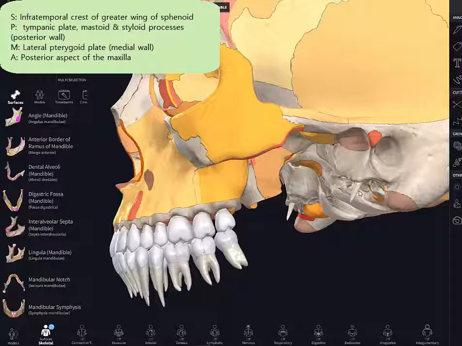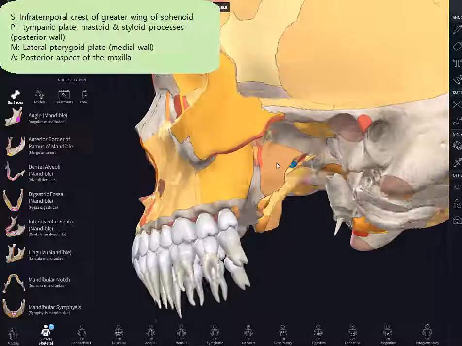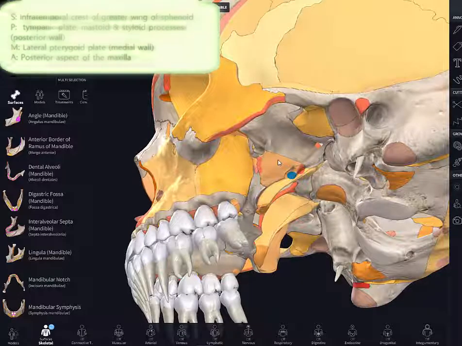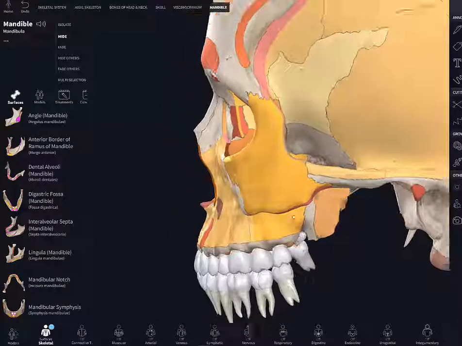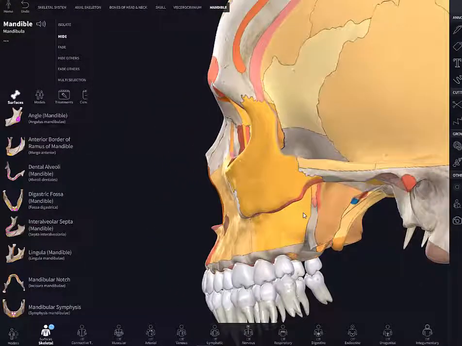The posterior boundary is going to be your styloid process, your mastoid process, and the tympanic plate. Medially, this bone here, which is the lateral pterygoid plate, is going to be your boundary, and superiorly, the infratemporal crest of the greater wing of the sphenoid bone. There are several communications of the infratemporal fossa with the surrounding areas.